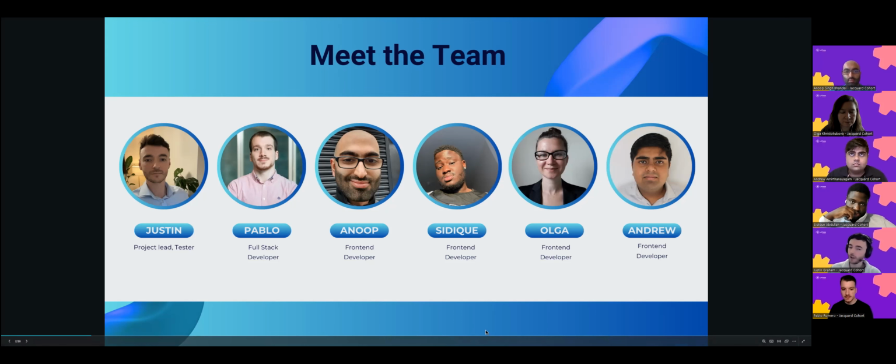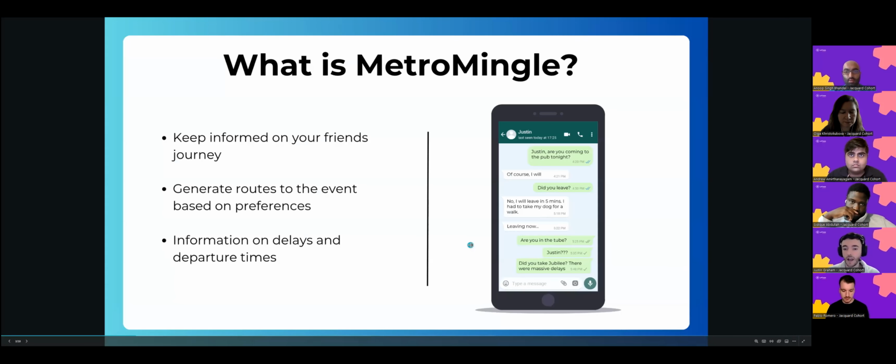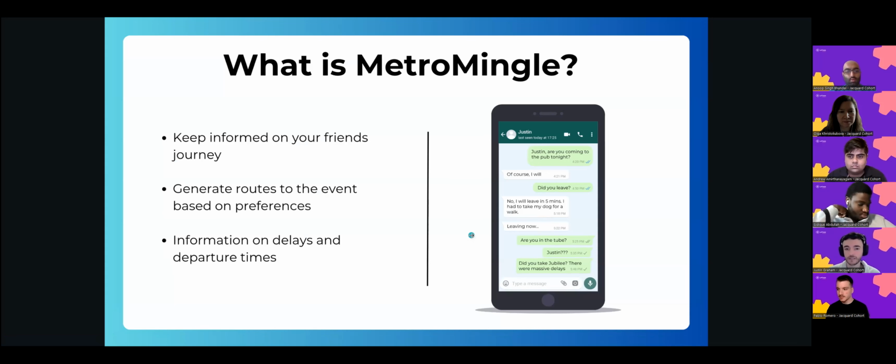So, what is Metro Mingle? Have you ever been at a party or event and wondered where everyone is? Everyone's late, you're sending texts, no one's replying, and you're starting to get frustrated. You're thinking, should I block them or should I give them 5 more minutes? Well, we're going to eliminate that problem.